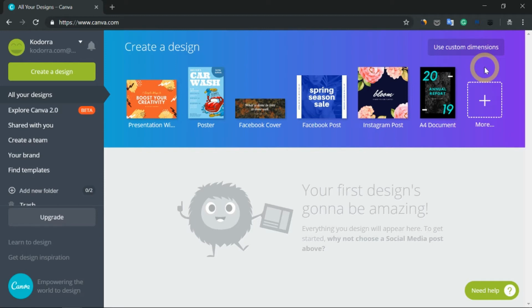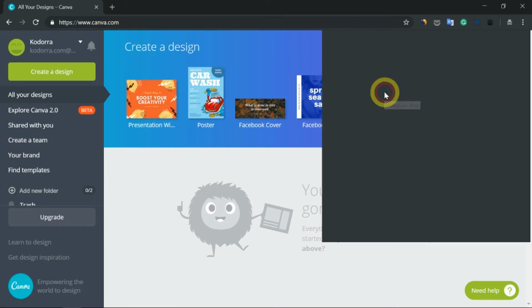Here's a neat trick that you can use on Canva without paying for anything. And so if you're on Canva, you see a page like this. So let's say I want to create an Instagram post.